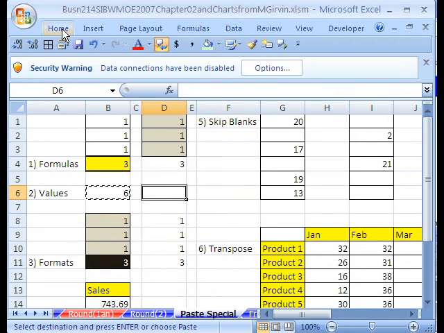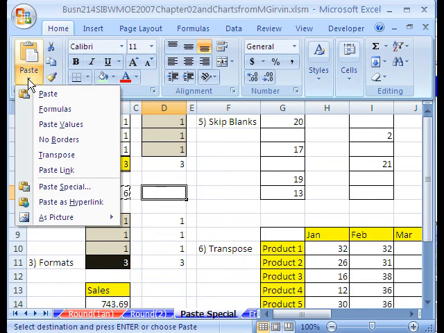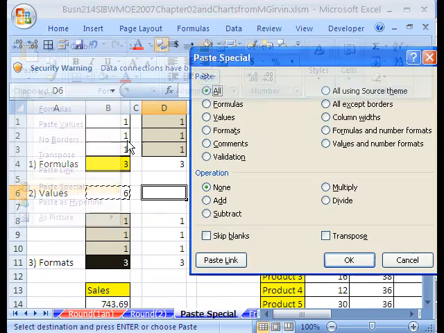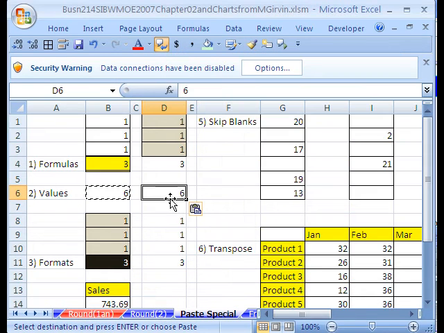So I'm going to do Paste Special a different way. Go up to the Home ribbon, Paste, drop down, Paste Values, or that would work right there because that's what we want to do. Or you can go to Paste Special. Then you have all the options. I'm going to click on Values and click OK. No way, look at that. I clicked and pasted just the number 6, the result from that formula.